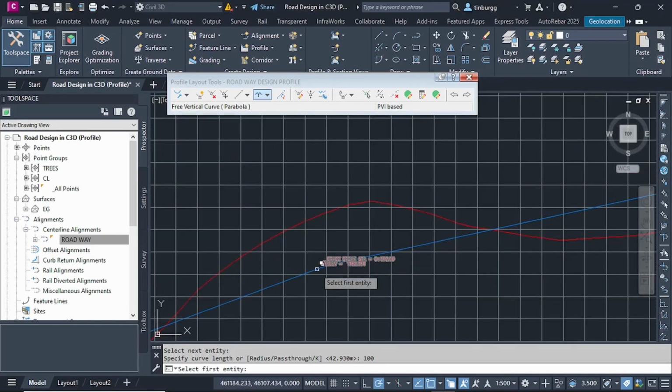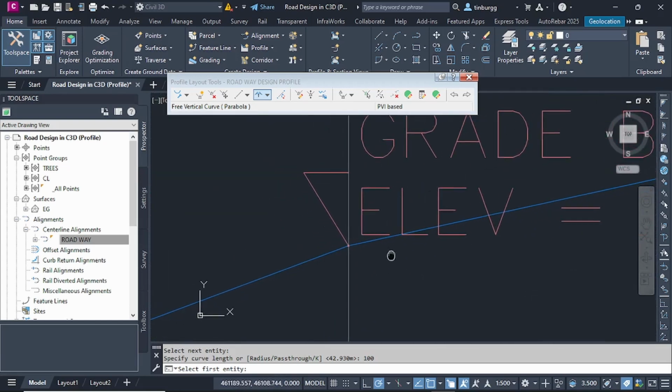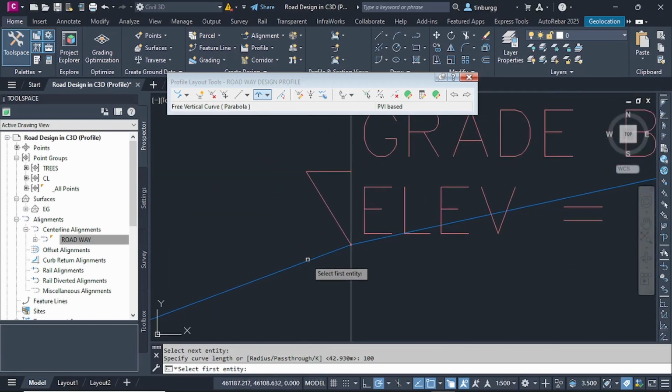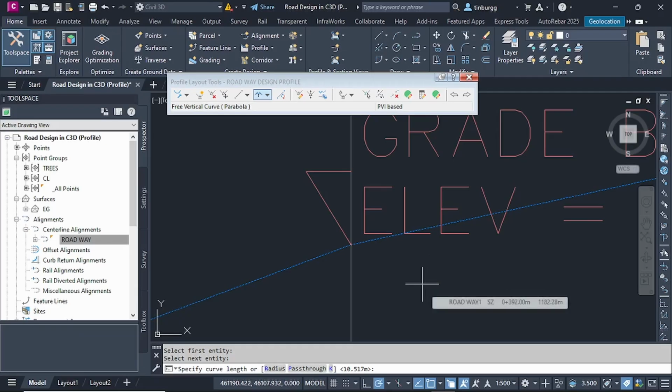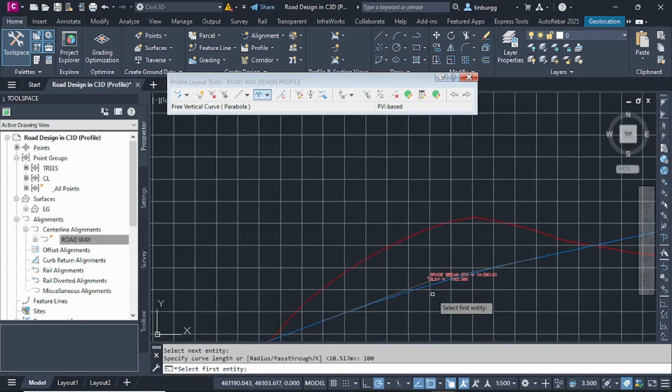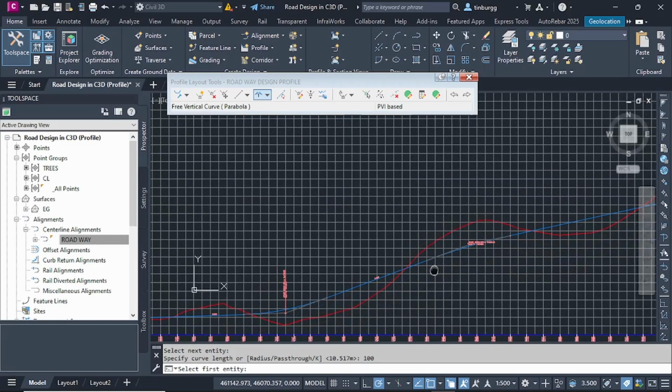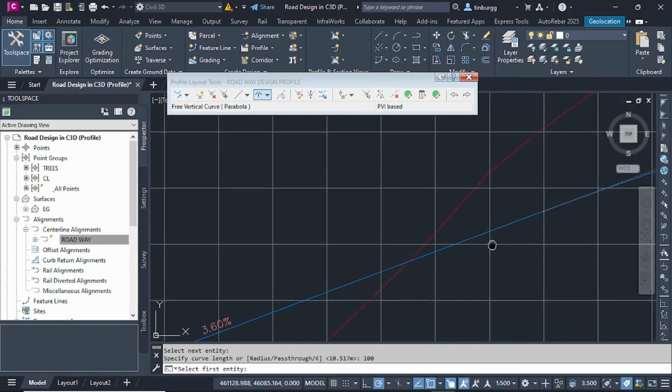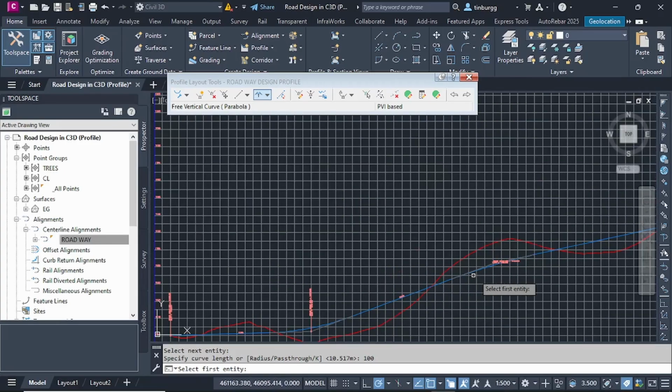So at the next point, you're going to enter another curve around here. So select the first entity, then you choose the next entity. Then we shall be prompted to enter the curve length. Let me still use 100 meters. So this is going to be my curve at that point.